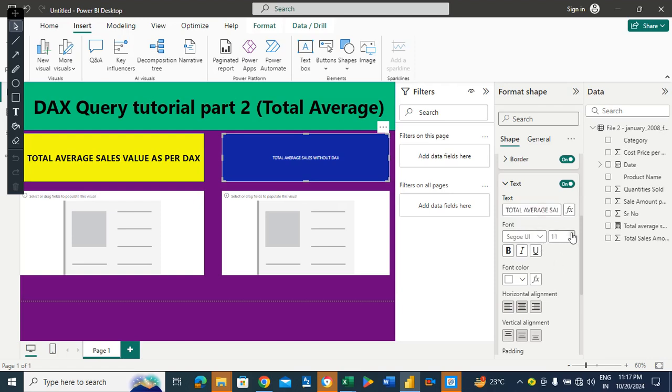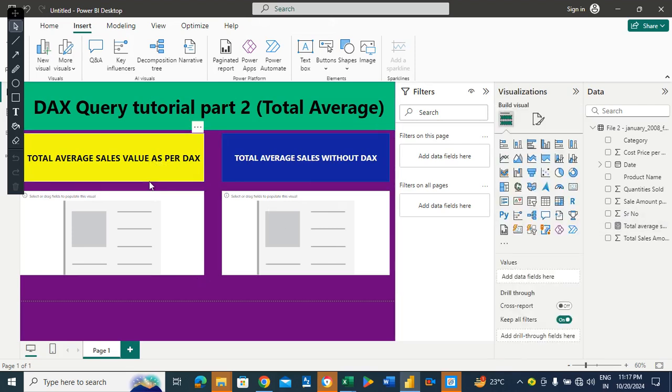Okay, then I increase the font size. Once again, I will make sure this is bold. Okay, and I'll increase this to 20. I think both are parallel, so we are good to go.